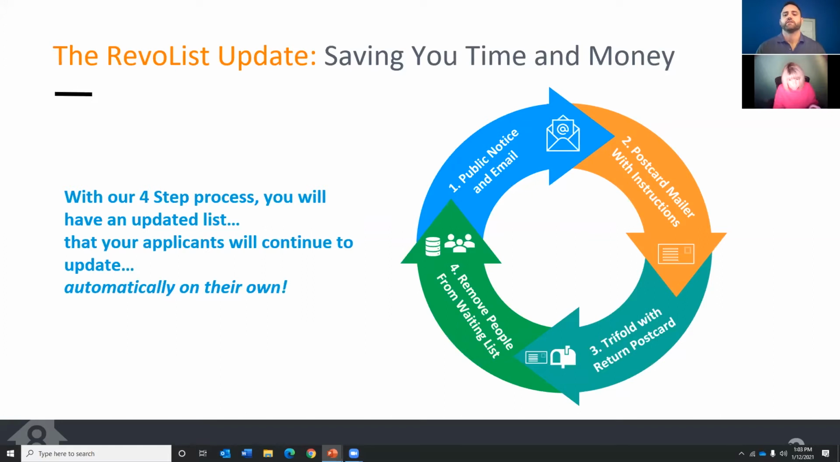Our four-step process makes the updating of your waiting list easy, and once complete, we'll continue to update automatically without doing any more massive update mailings. Each step is decided on by the agency prior to the update, which includes which steps to include in your update and when to move to the next step.